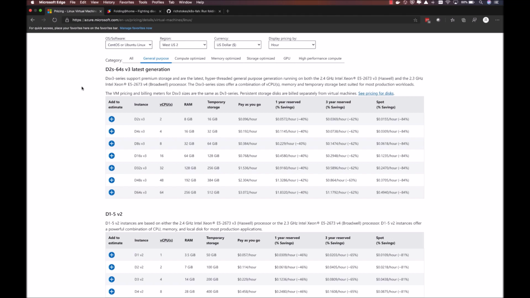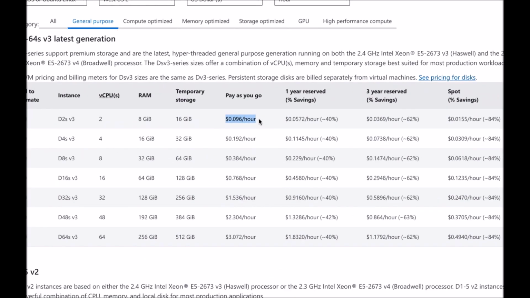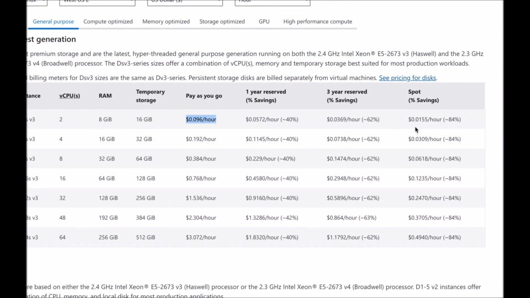So if I look here at Linux virtual machines in WestUS 2, I can see that the D2S v3 series, which is the default for AKS if you don't specify the VM size, that's what you'll get. The pay-as-you-go price is currently listed at roughly 9.5 cents an hour. But if you look over here at the Spot price, it's currently at about 1.5 cents an hour. So pretty dramatic savings available.